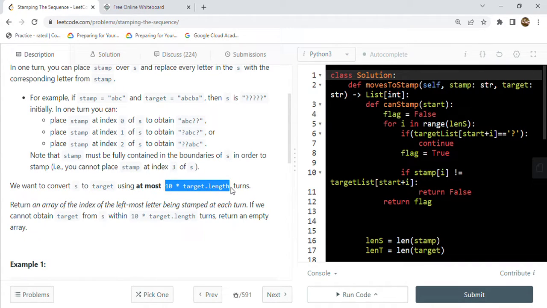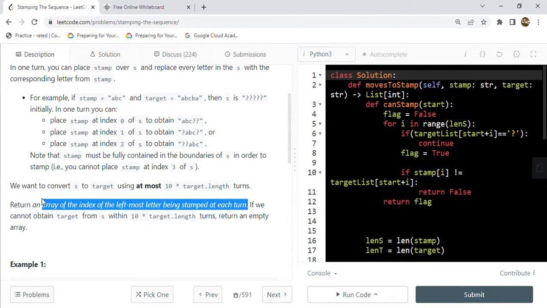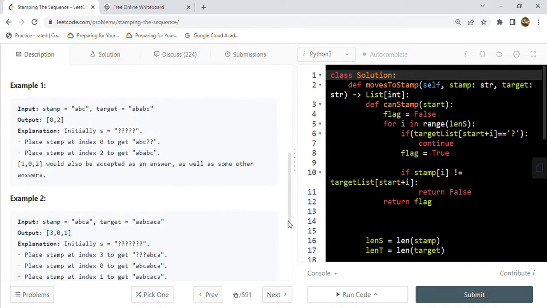This is not a must, we can do it in fewer than this number. So we have to convert that string which contains question marks into the target string using the stamp, and return an array of the index of the leftmost letter being stamped at each turn. Every time we stamp, there is a leftmost index which is stamped. So we have to put that index in the output list, and we have to return that list. Let's see the example.